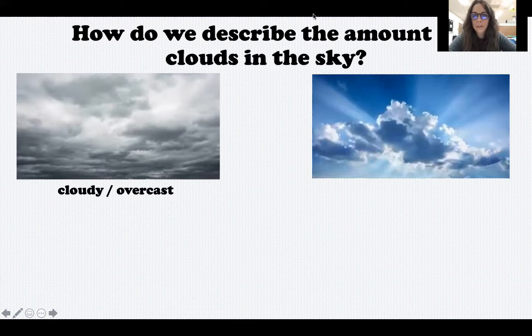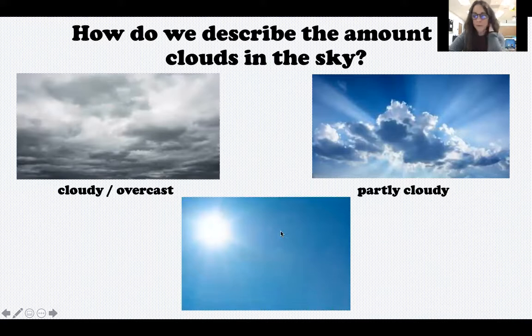Other times the sky looks like this, where part of the sky has clouds, but part of the sky is also clear and sunny. This is called partly cloudy. Can everybody say partly cloudy? Very good. And then finally, sometimes there are no clouds in the sky. The sky is blue, the sun is shining bright, and we would call that a sunny or a clear day. That's my favorite kind of day.